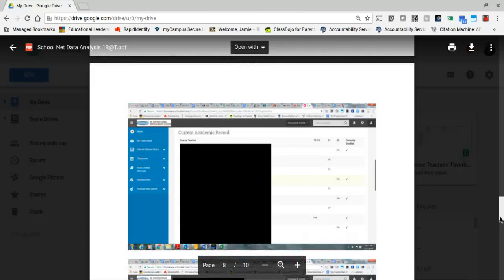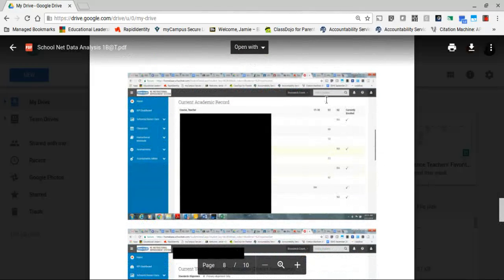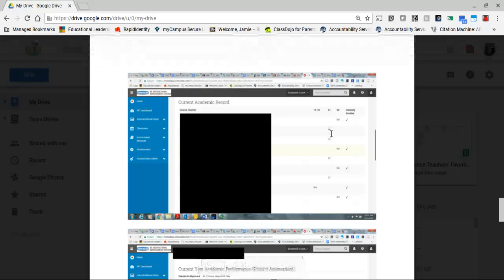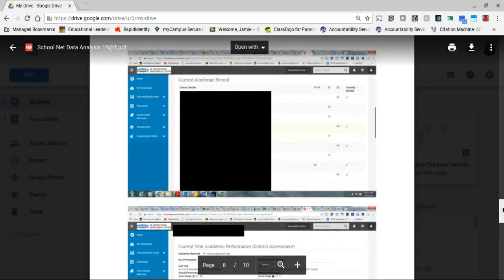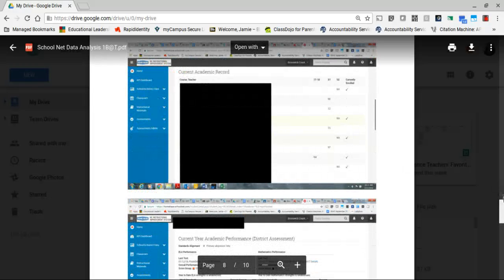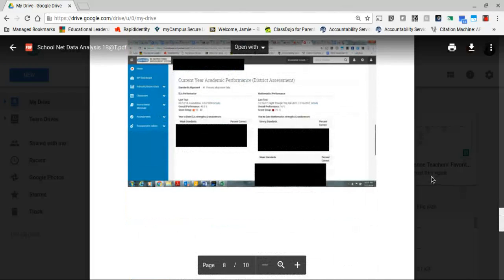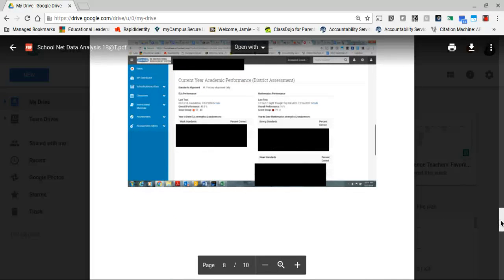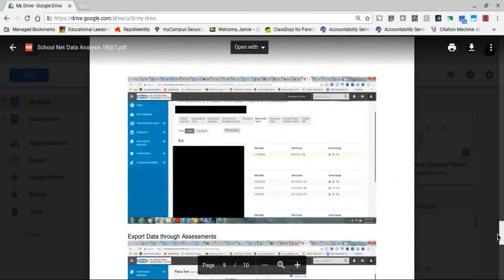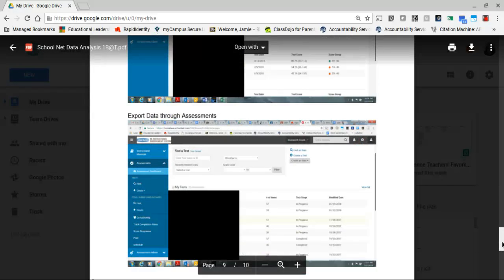You can look at their current academic record. So we can see that this kiddo made, looks like, a couple of C's and B's and D's last semester, and see what they're currently enrolled in. You can also look at their performance on district assessments, and it goes back multiple years, which is really cool. You could even click on benchmark tests as one of the tabs, and it gives you all their performance on benchmark tests, which is really amazing as well.